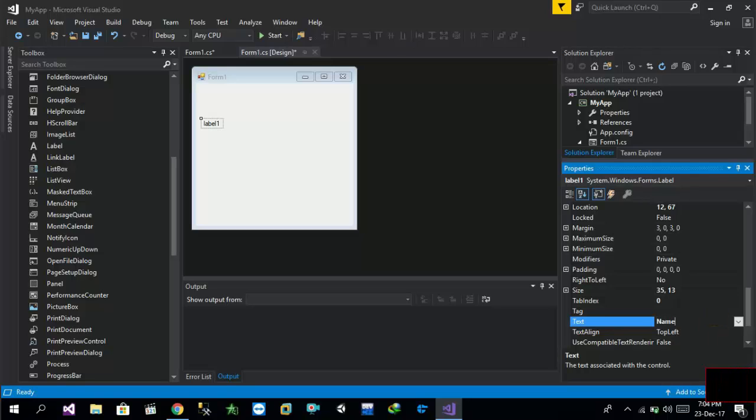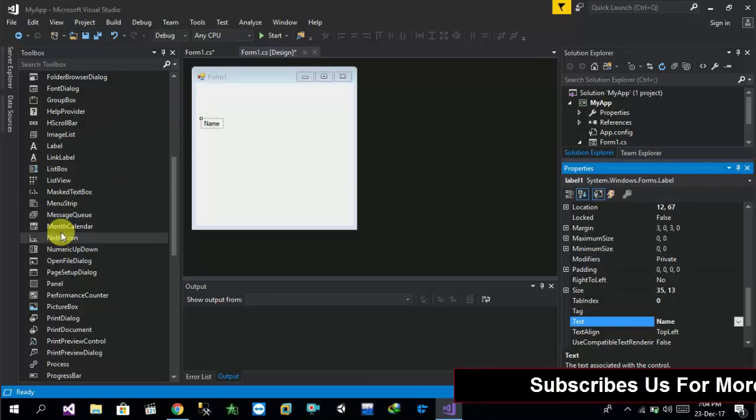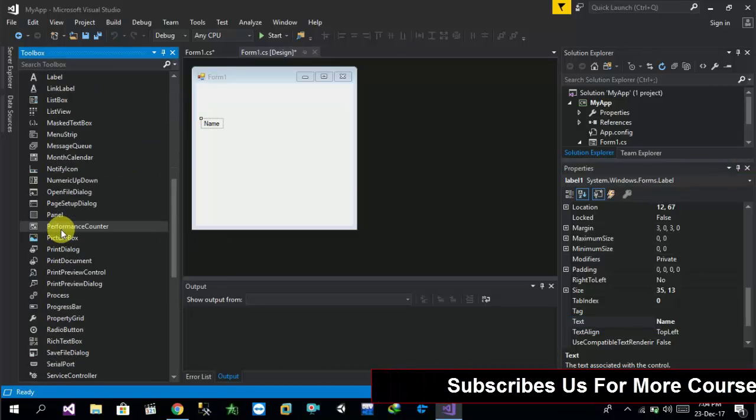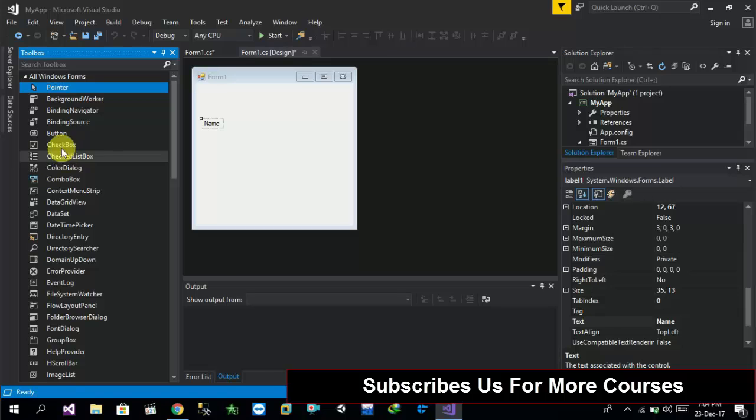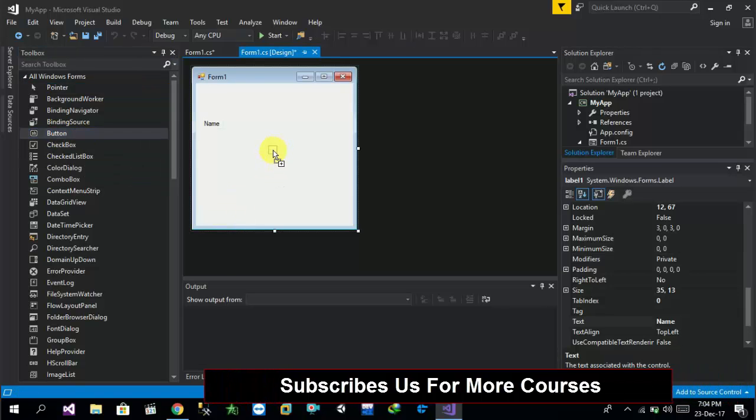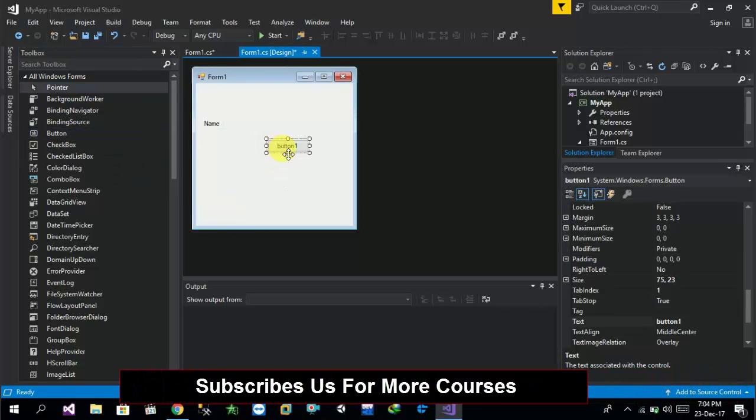Let's name it Name and press enter. It will change to your text. And the second most important control in Windows Forms is a button. Let's drag and drop a button in your Windows form.